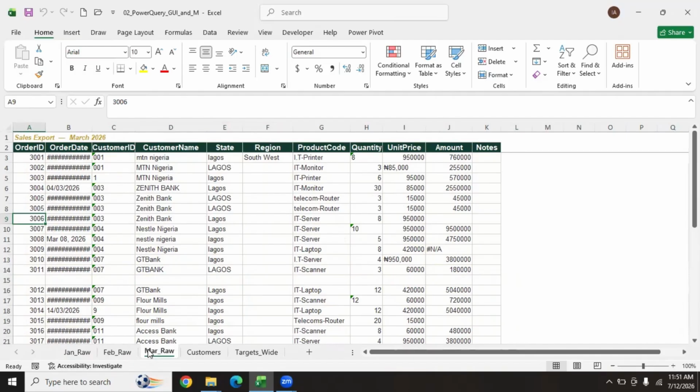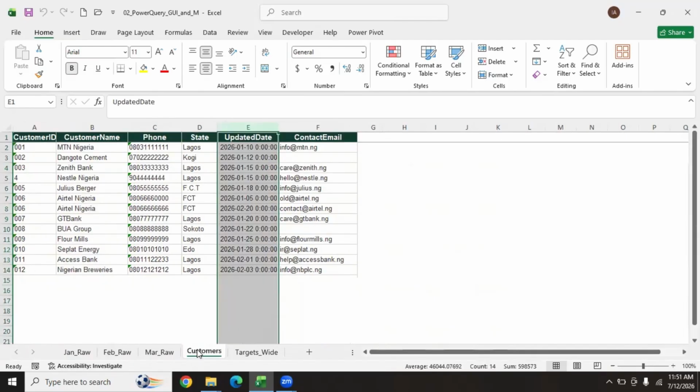Now let's look at another worksheet. This one contains customer information. Notice that the customer details are not stored in the sales transactions. Why, you may ask? Because customer information is managed by another department. So instead of repeating customer details thousands of times inside the sales table, the organization maintains one master customer list. This is called a lookup table or a dimension table.